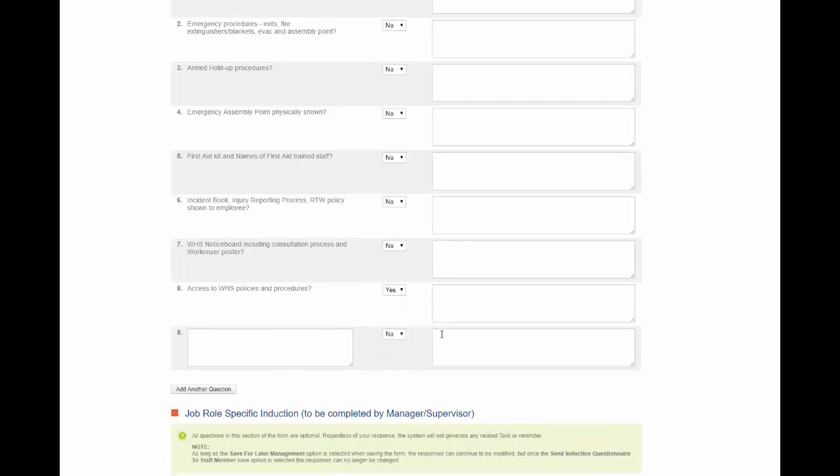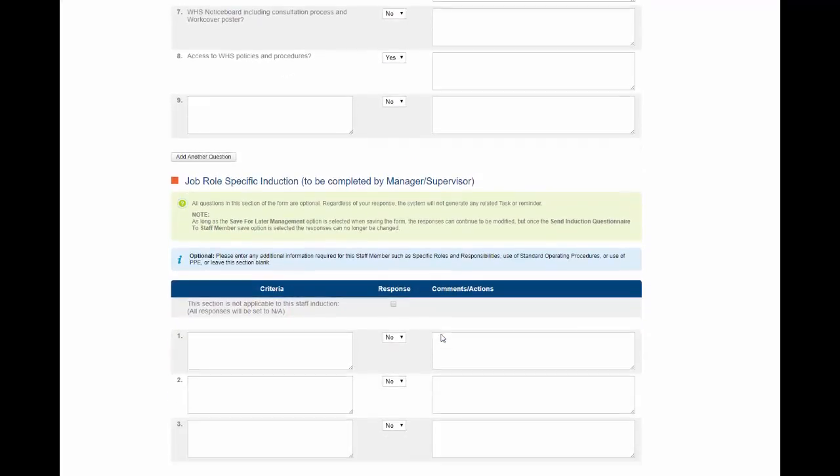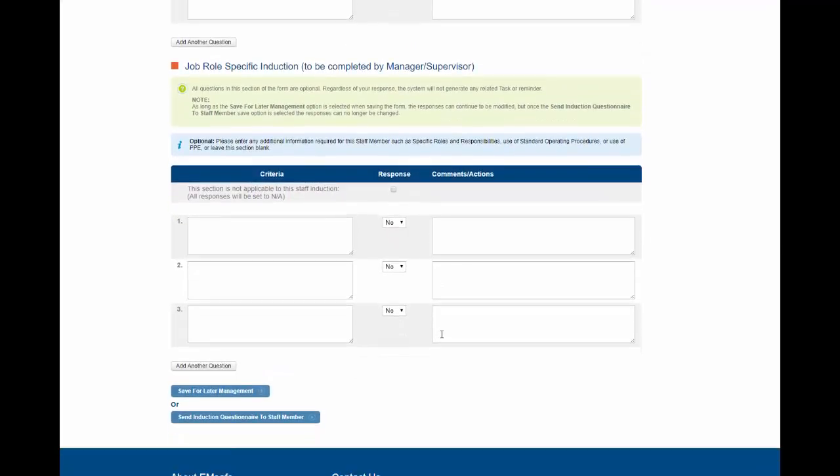The final section of the form, the job role specific induction, allows for inclusion of up to 20 custom questions and also requires a comment if a no response is provided. However, regardless of the response, this section of the form does not generate any related tasks. The bottom of the form then presents the manager with two different save options.